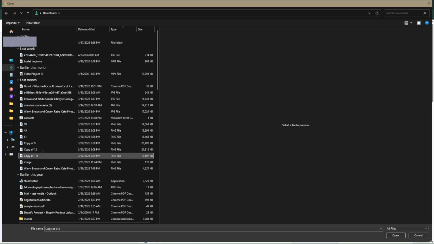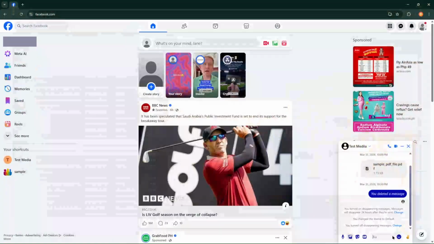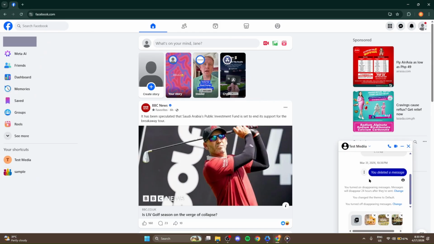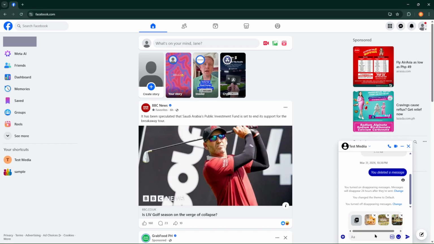As soon as I do that, the pictures are added into the message area, so I can send them through Messenger. Now that the pictures are loaded in, I can see them sitting in the chat box, and this is the point where I can add in a message if I want to. So if I want to type something along with the pictures, I can do that right here before I send everything. If I don't need any text, I can leave it as just the images and keep going.